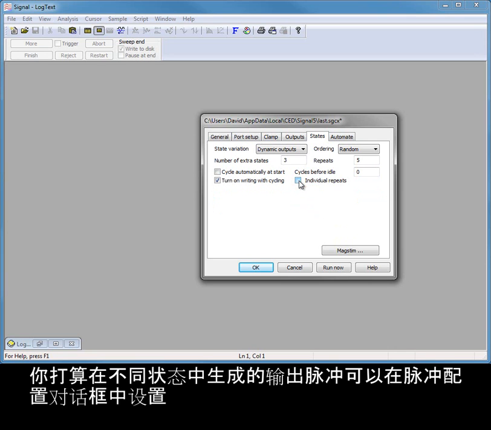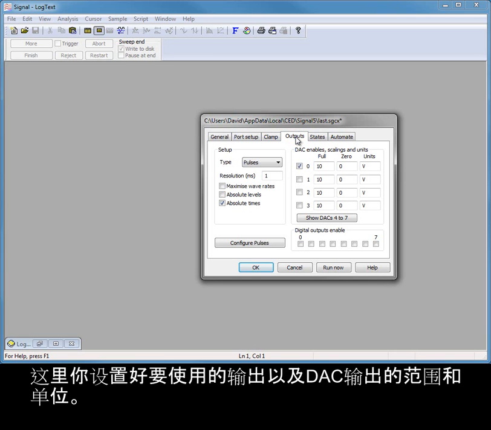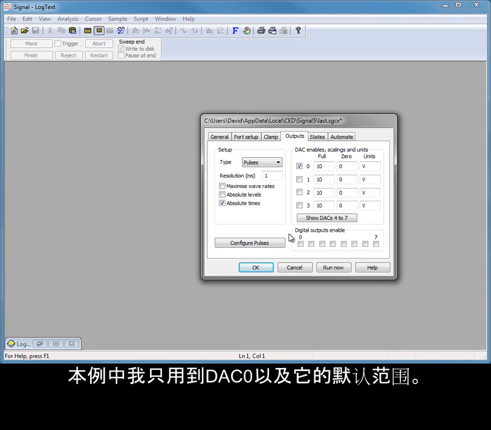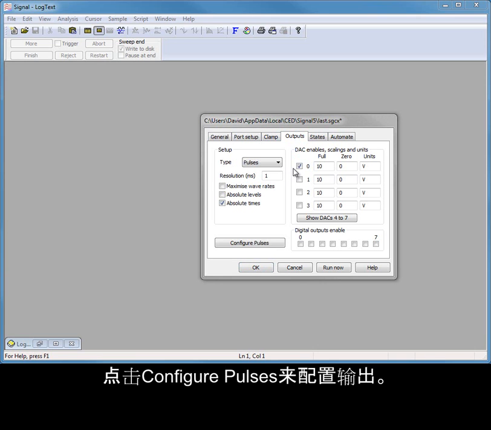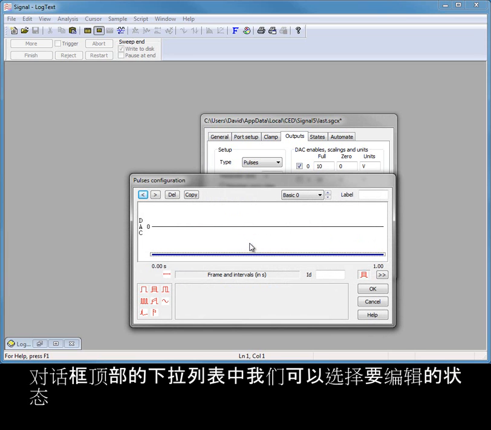The pulse outputs that you want to generate during the different states are set up in the Pulses configuration dialog, which is found in the Outputs tab of the sampling configuration. Here you set the outputs that you want to use and the scaling and units for DAC outputs. For this example, I am only using DAC 0 with default scaling. Click Configure Pulses to set up outputs.